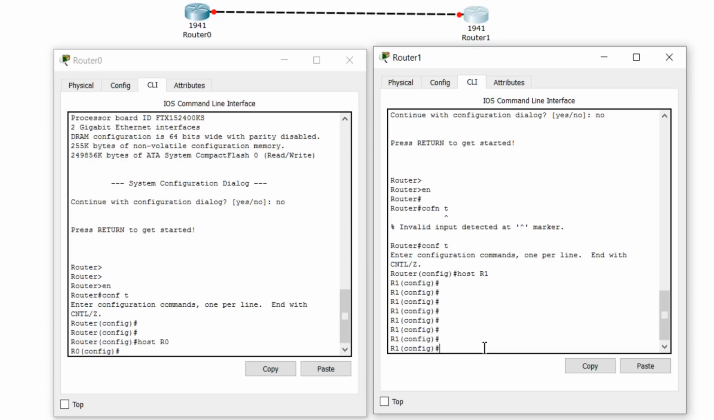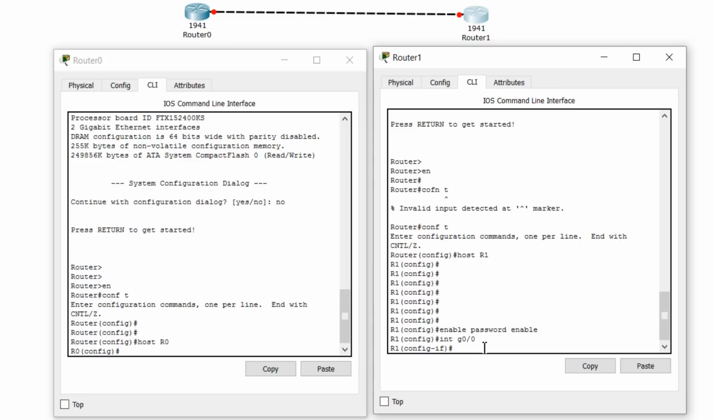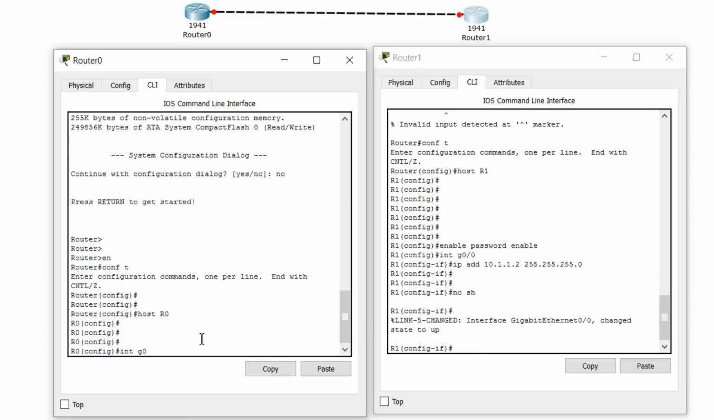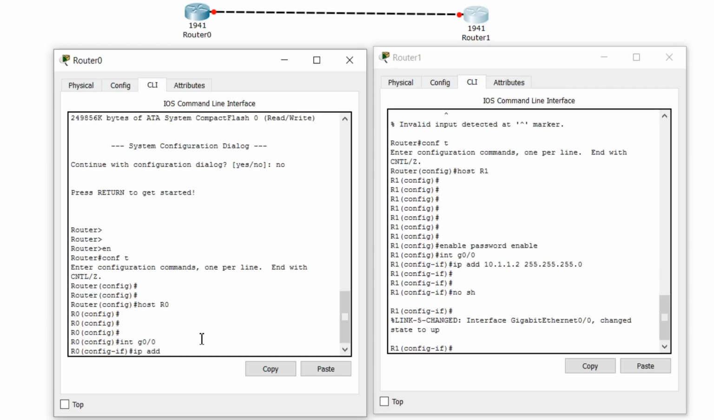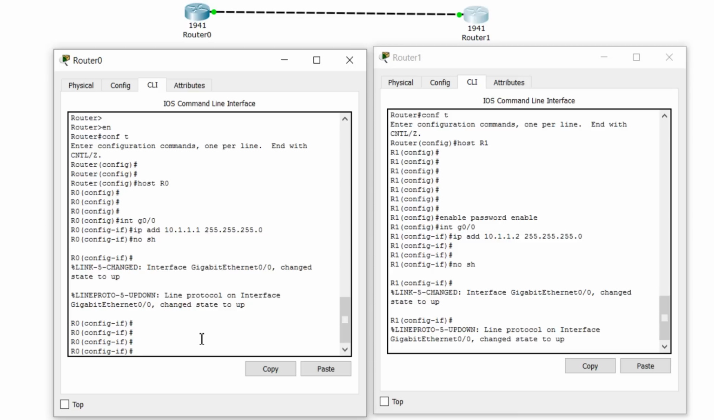Okay, enable password. Enable, right? So enable password is done. Then let's configure the interface. Interface G0/0, IP address 10.1.1.2, no shut, and I'm going to do that here as well. I'm going to configure this interface G0/0 IP address 10.1.1.1 255.255.255.0, no shut. So both of these devices are up now and they are connecting.